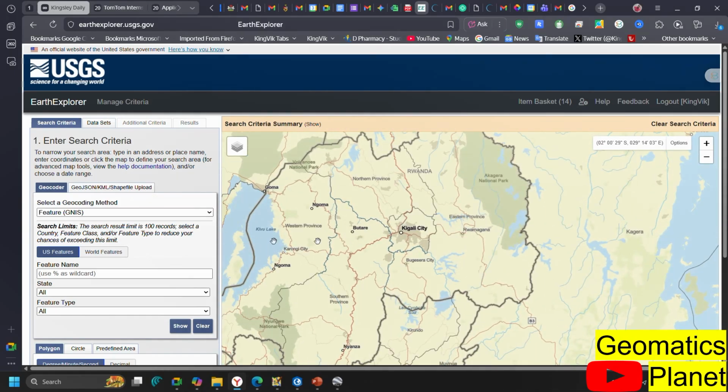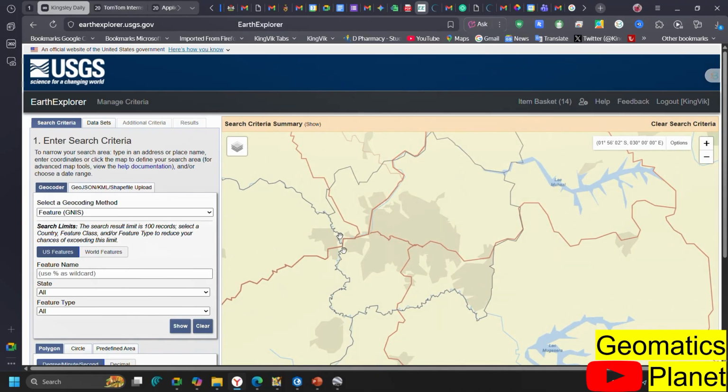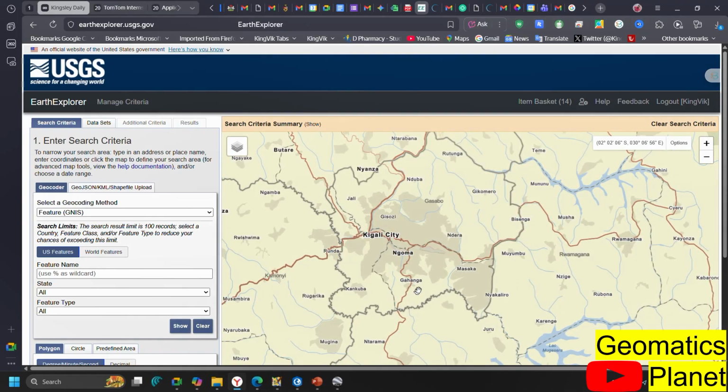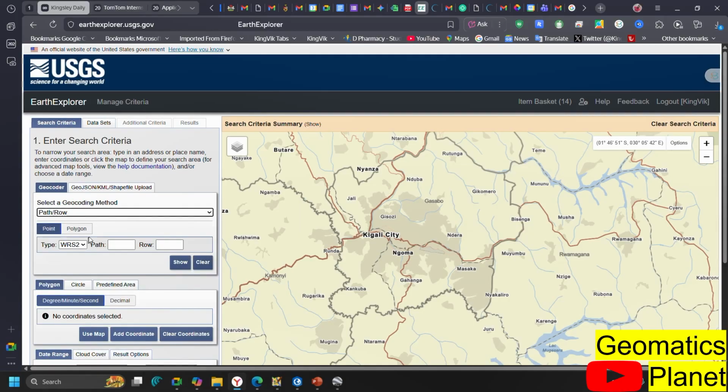Now in Landsat data, maybe I want to focus on Kigali City, and you will also get the Kigali City one. So how do you actually get the satellite image for the shape? Once you log in and do the procedures I've explained before, you can start by using this geocoder here. If you have the path and row of Rwanda, you can just enter the path and row of Rwanda. If you don't know, you can also do the same thing. This is how you can enter path and row.